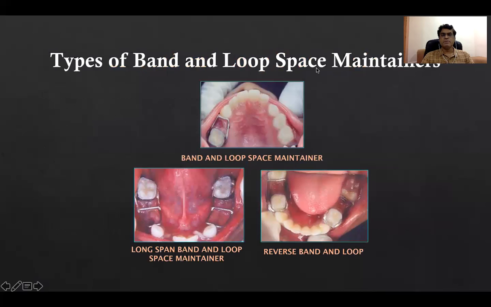These are the different types of band and loop space maintainers. Here you can observe a band and loop space maintainer on the maxillary arch. Here, as I said, it is a long span band and loop space maintainer for two teeth space on either side of the mandible, but rarely it is used.